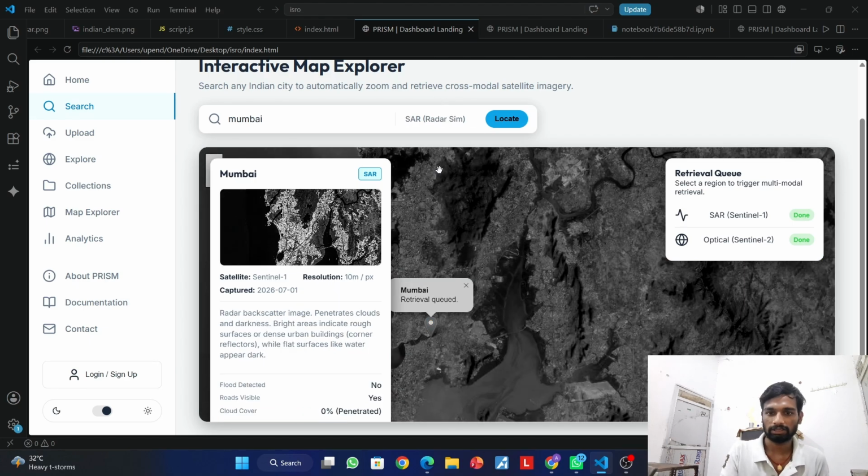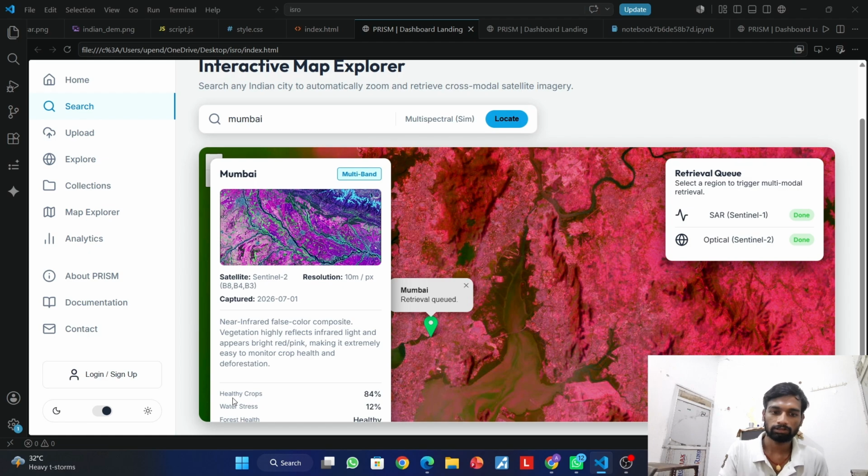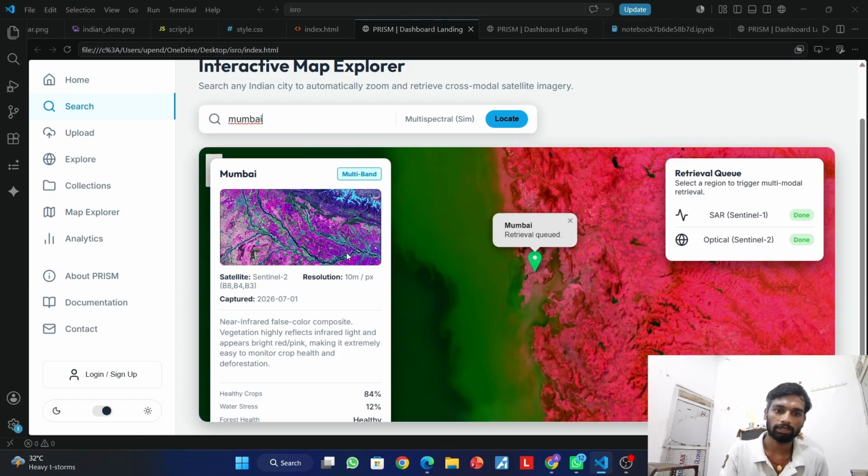Similarly, we have the SAR images, which show how much the cloud cover is, whether the road is visible or not, and everything. And the last one is the multispectral image. These also show how much healthy crop is present there, the water stress level, and the forest health layer. So this is the thing. Similarly, you can search for any other cities or localities. These are the features of my website.